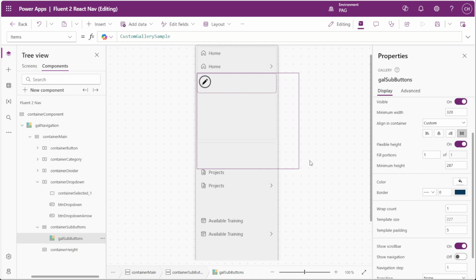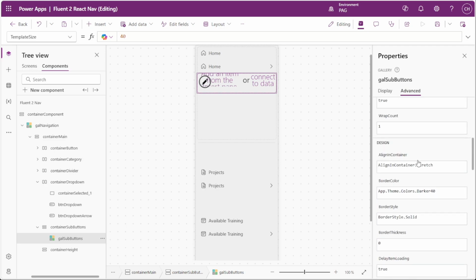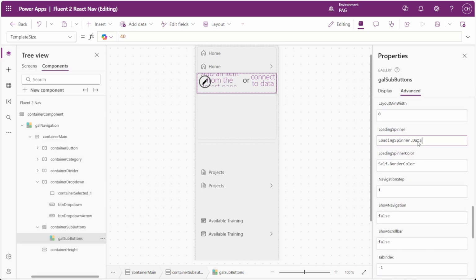The width of this gallery should be set to stretch with a minimum width of 0, and the flexible height option should be enabled with a minimum height of 0. We'll set the template size to 40 and the template padding to 0. And we'll disable the scroll bar. We'll also need to head to the advanced properties and set the loading spinner to none.